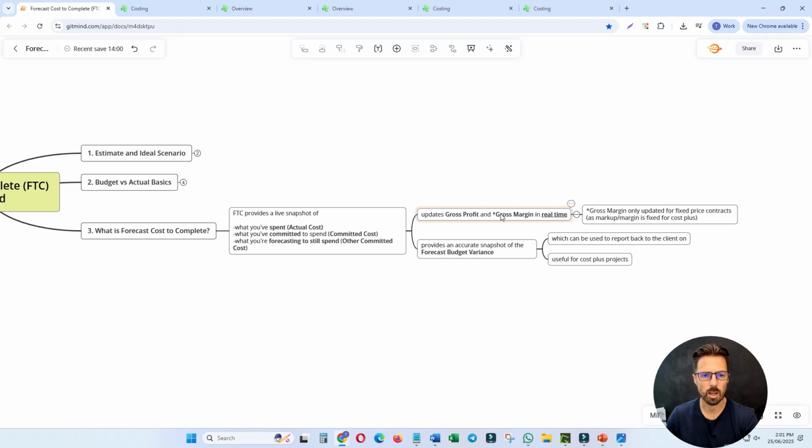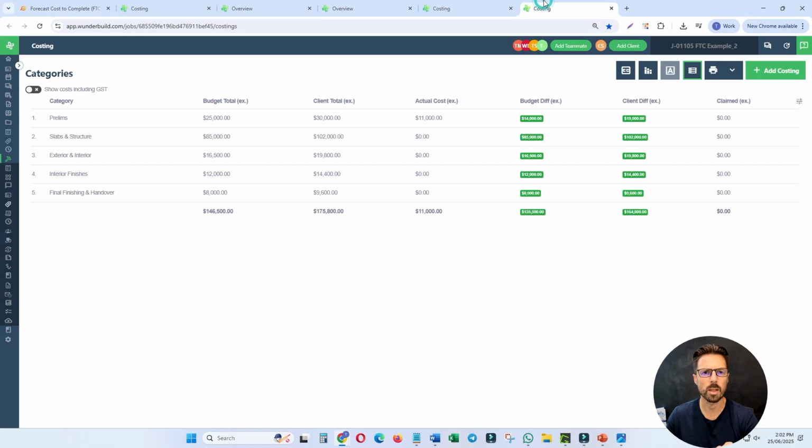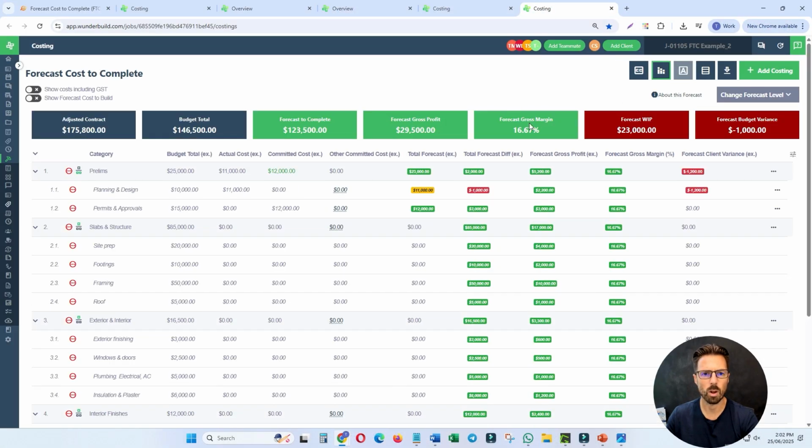And just on this gross margin notation here, where I've got this asterisk, gross margin is only updated for fixed price contracts, as markup margin is fixed for cost plus. So what that means is that in this forecast gross margin, this doesn't change when you've got the project set up as a cost plus job.